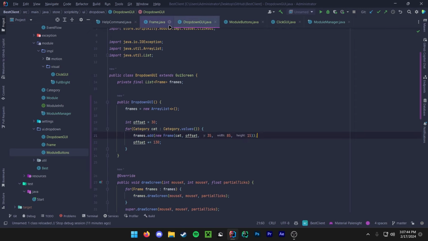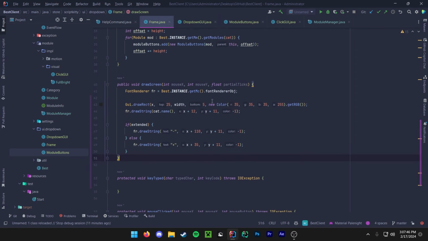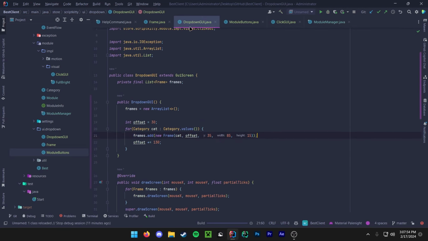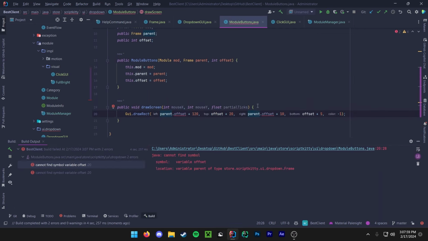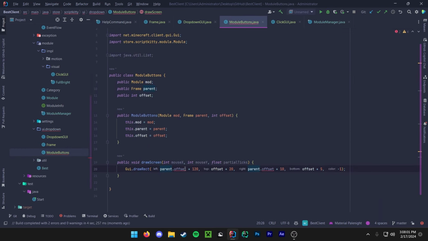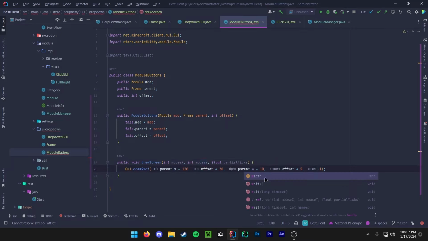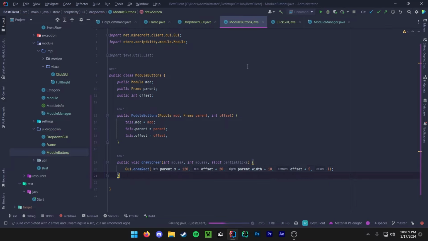And then what I'm going to do is in frame, I'm going to remove this. So this is going to be Y. This is going to be height. It's just going to be standard. That way we have just a grand thing that we can change. Oh, I forgot to change it here as well. So parent dot x plus 120, parent dot width plus 120. All right, or plus 10. Sorry.